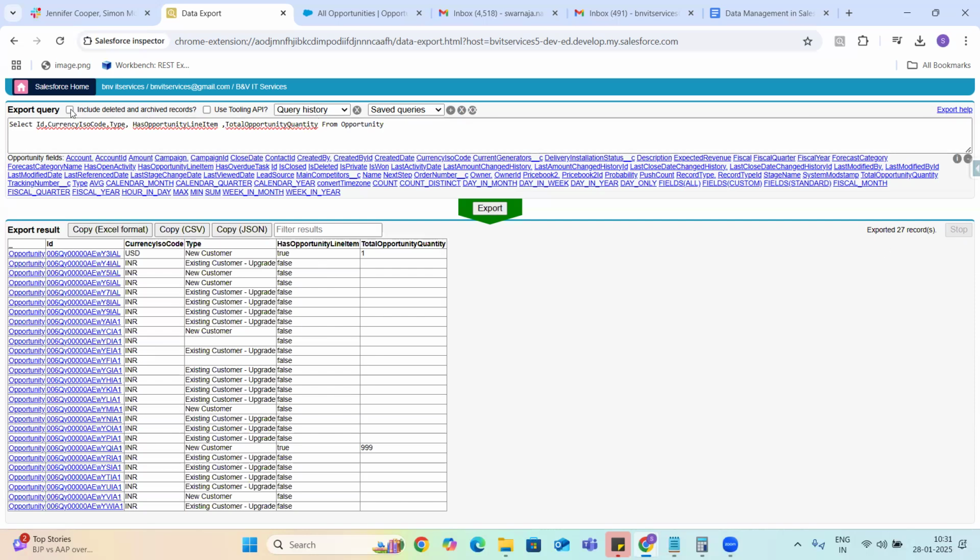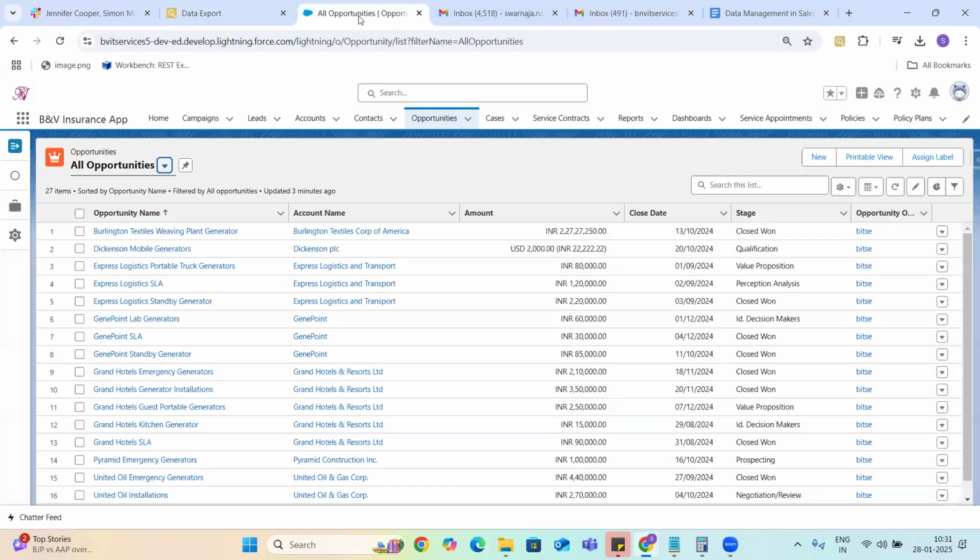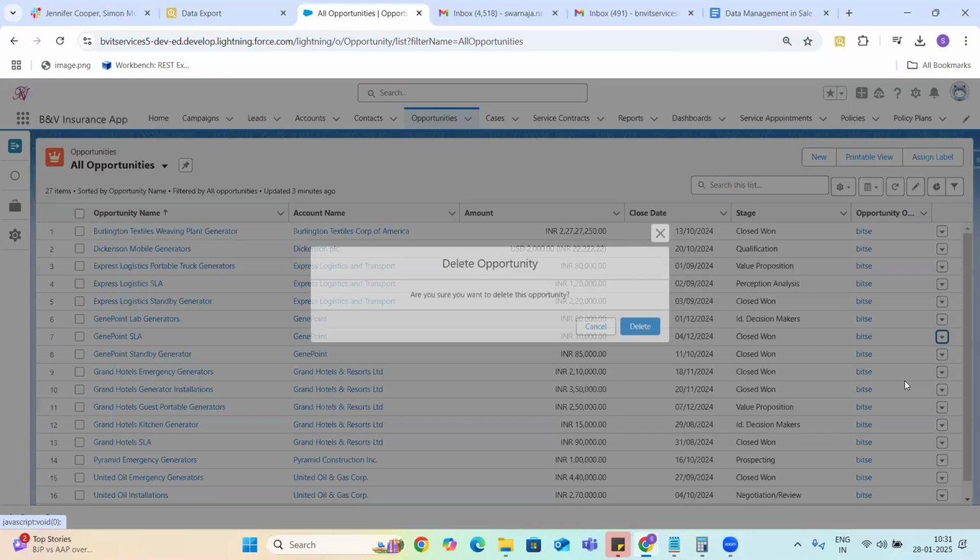There is a checkbox, guys: include deleted and archived records. When you click on export, still it is displaying 27 records because none of the opportunity records have been deleted, right? Let me delete some of the records. GenPoint SLA is one of the records. I am deleting it.